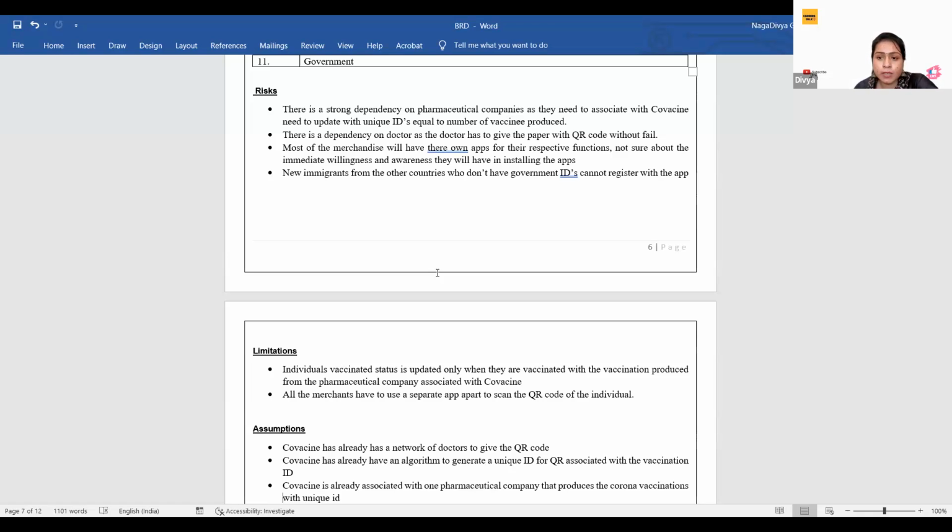So there is a strong dependency on the pharmaceutical companies and the doctors for the initial phase itself, for the user to get registered and get the status updated. And then we need to convince all the merchandisers to make use of our app. If we take BookMyShow or any airlines, we have many apps, so they would already be using their own apps, and we have to convince them to integrate our app with their apps, or use our app to know the status of the vaccination.